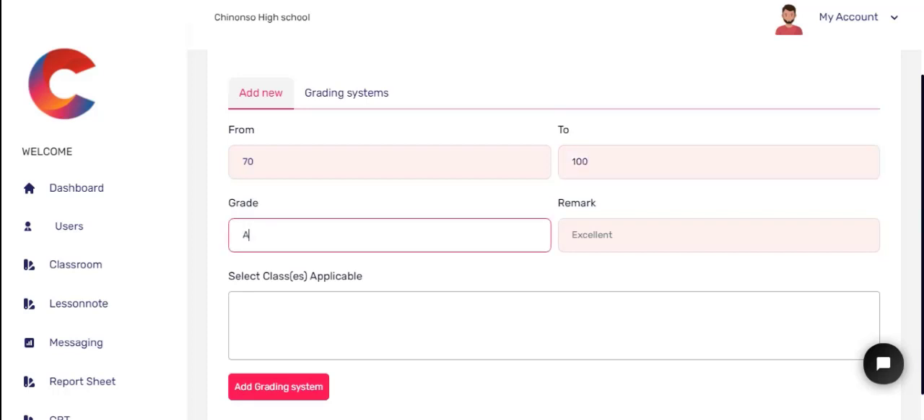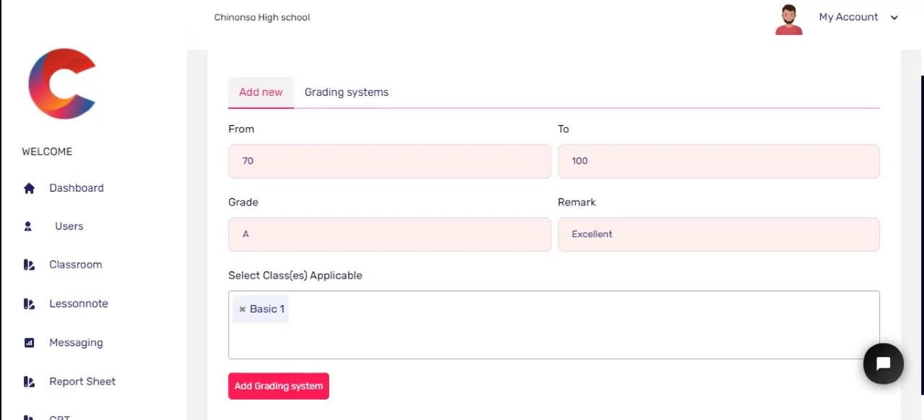should be called an A. The remark should be called excellent. So which classes is this applicable to? So that means different classes can have grading systems depending on how your school operates.